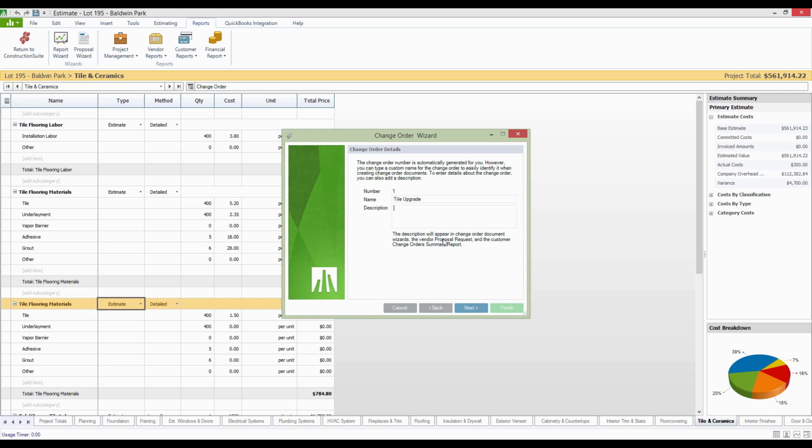You can also add a description here as well. Maybe we went from client upgraded. Again, there's all that wonderful spelling. Client upgraded from standard tile to stone tile. Something like that. You can put in all the flavor that you'd like for the descriptions on these change orders here.